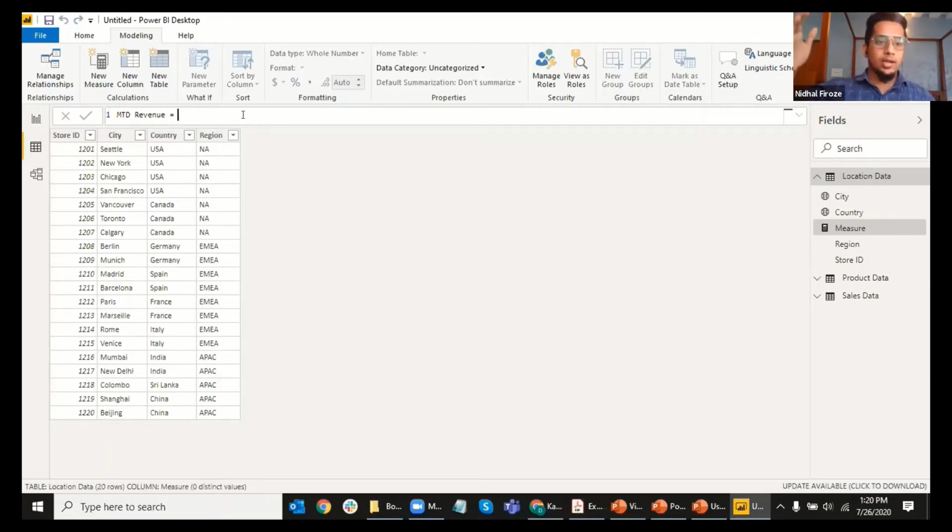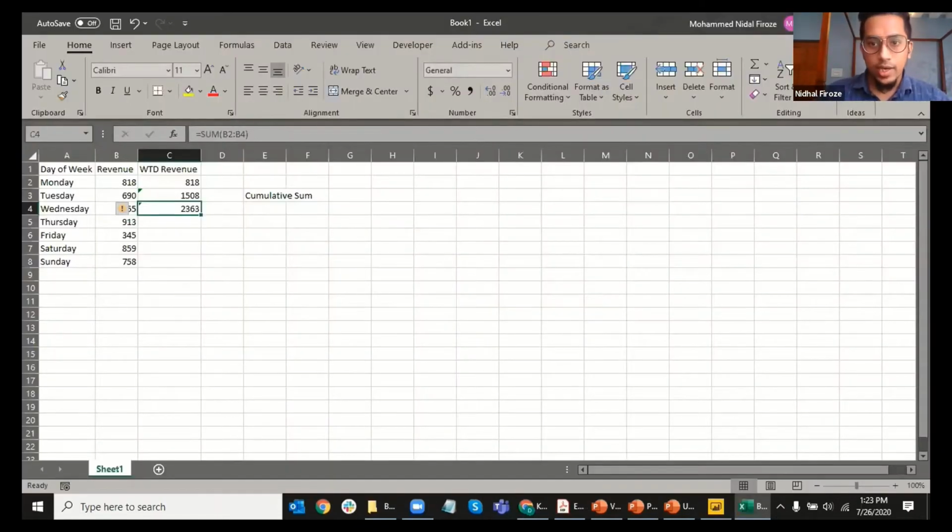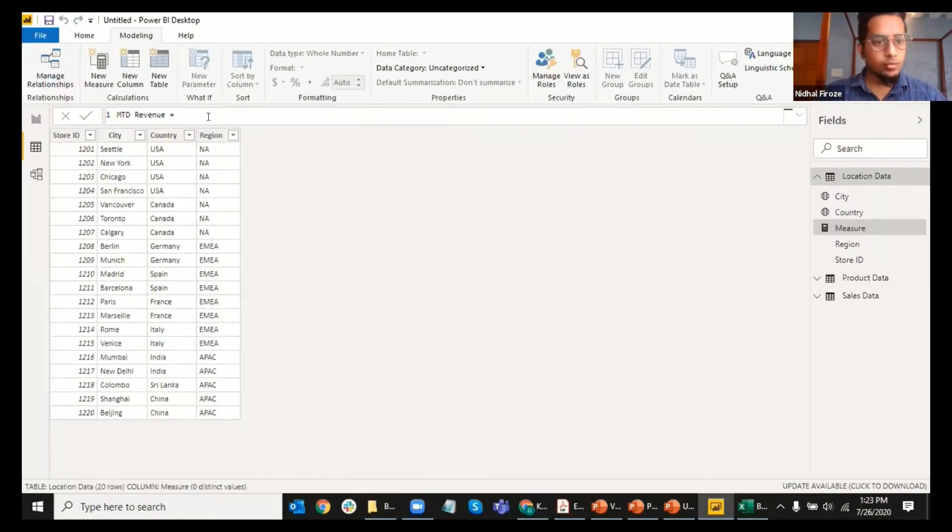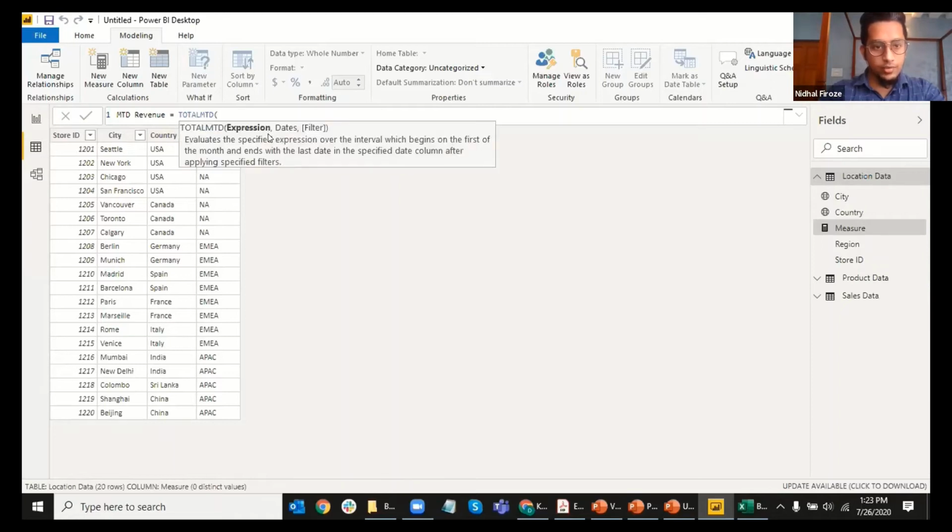When you're on the 20th, the month till date value will change, which is the sum of revenue from day 1 till day 20. You understand what week till date is as well. Now I'm going to calculate one for month till date revenue. So all I'm going to do is use a total MTD. There's already a set of functions, and I'm going to use a sum of revenue.